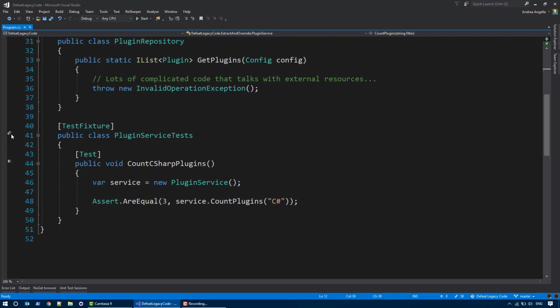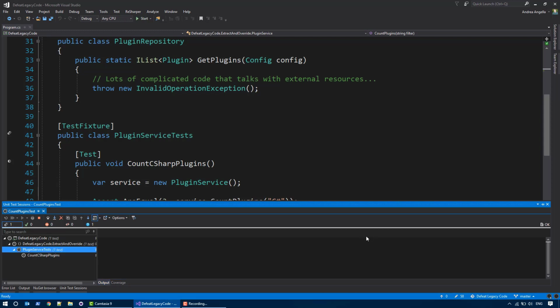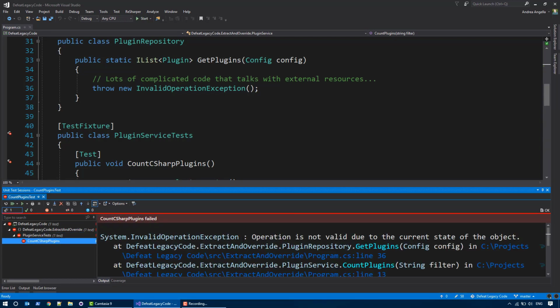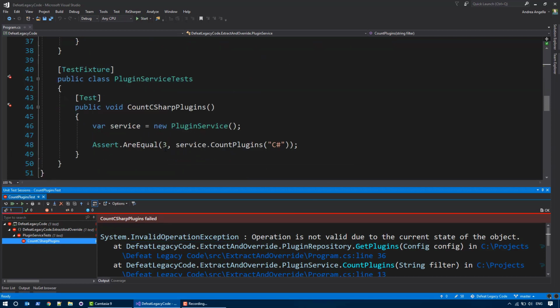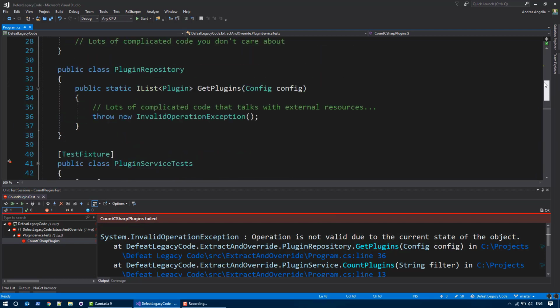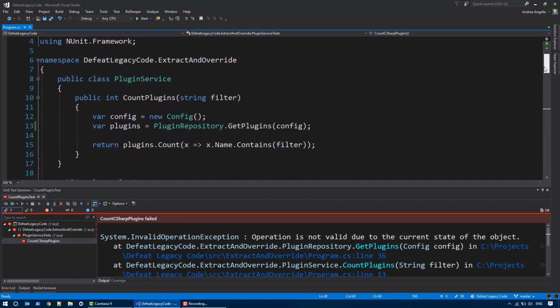So if I run the test now, of course, you can see that we throw an invalid operation exception. So it's not possible to easily assert the result of CountPlugins because we throw an exception. So we are calling a method that we can't mock easily. So let's see how we can use this extract and override technique in order to break any sort of dependencies in legacy code bases.